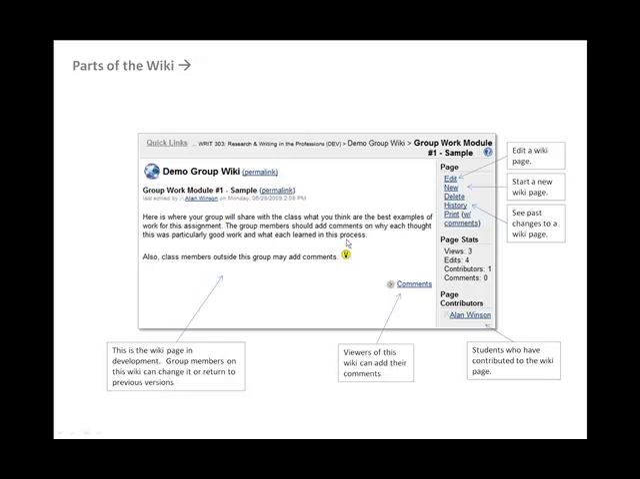Oh, I'm sorry, I wanted to say one more thing, is that the viewers of the wiki page, of course, can add their comments here. So other groups can add comments here, and you can look at other groups' wikis and see what they're doing. Okay, so that's the parts of the wiki and the blog. If you have any questions, please add them to the muddiest points in your Blackboard course.